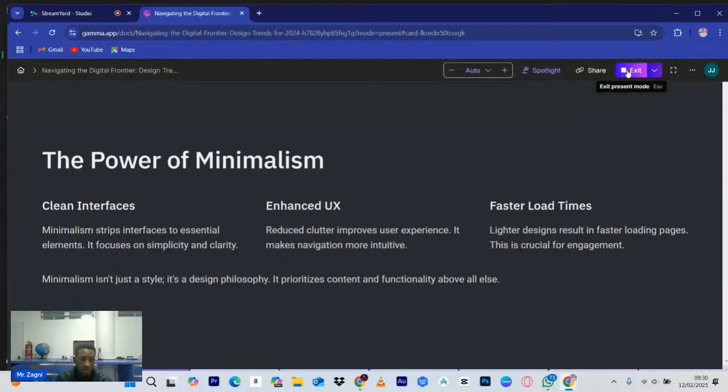Minimalism strips the interface to essential elements. It focuses on simplicity and clarity. So, like I said, at all times make sure that whatever you have as content is simple and has clarity. When you're spelling out your content, make sure it's simple, and that there's clarity in whatever you're telling people out there, so that they will understand, oh, this is what this person is actually talking about. Then reduce clutter, improve user experience. It makes navigation more intuitive.